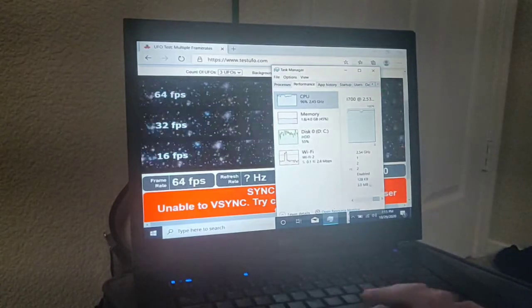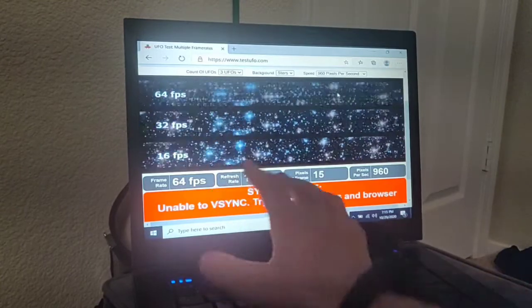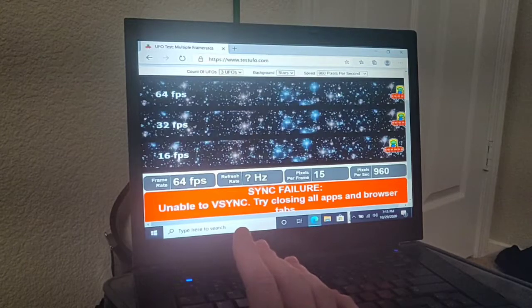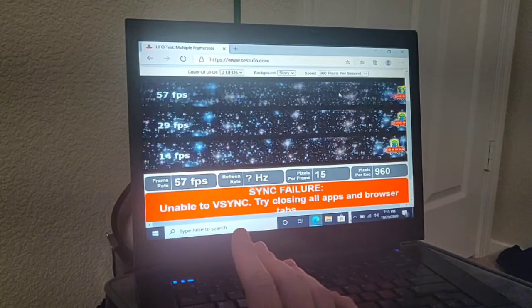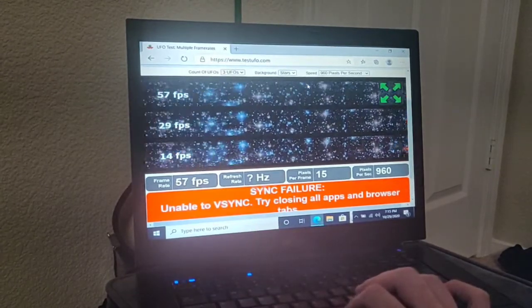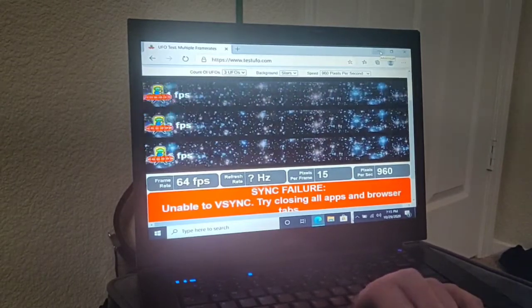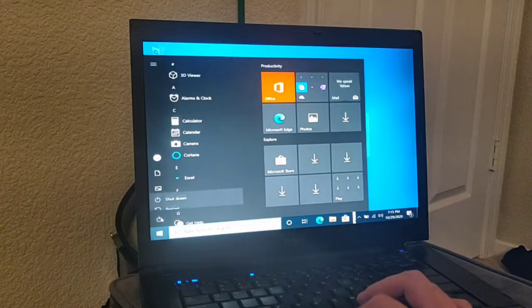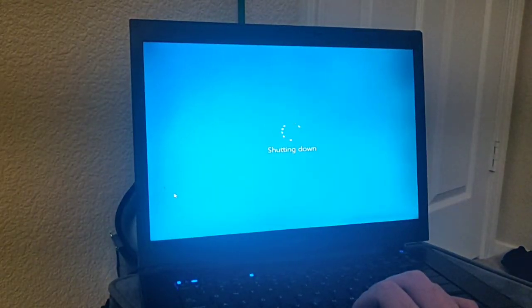And here's another test to show you the stuttering, right? So as you see here, 64, and then boom, it stutters down to 55. Boom, there it is again. Boom, there it is again. This happens on these old Dell laptops. I have the fix. It's actually fairly easy, so I'm going to show you how to do it right now. A lot of the time, you're going to have to reinstall the operating system, so keep that in mind.